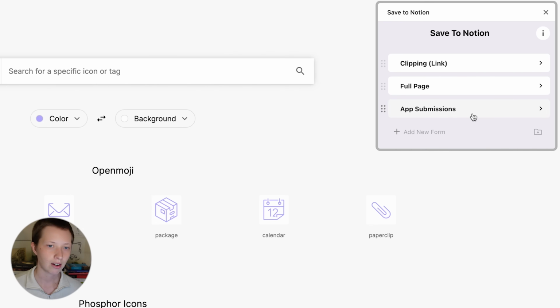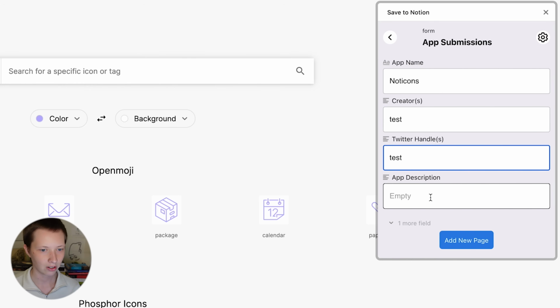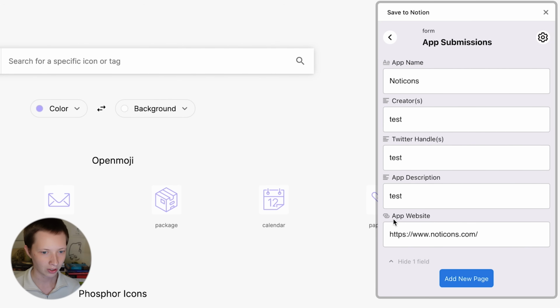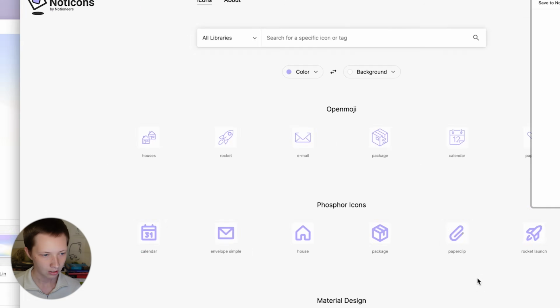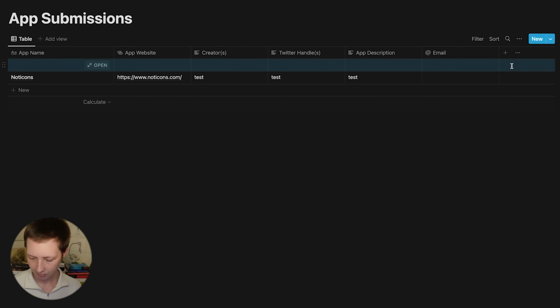And now whenever I discover a new app, I can select that form and start filling things out. So this app's name is Noticons. Just put in test for creators, test for Twitter handles, and test for app description. One more field showing the app website will automatically populate this URL. Add new page. Let's go back to app submissions and you'll see it has populated here.